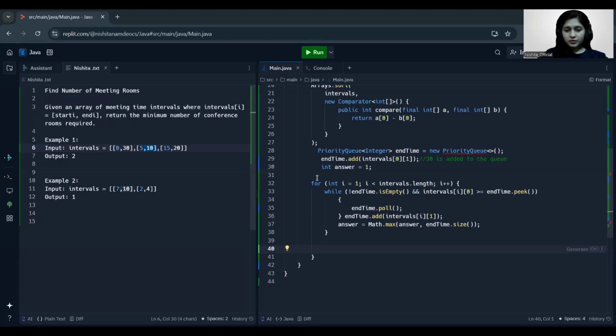So next we are going to write a for loop. We have written a for loop here. Let's see what the loop is doing. First of all, we are iterating through the array, okay?